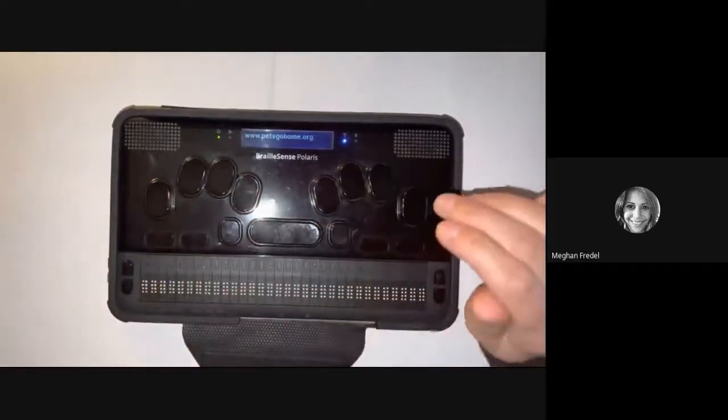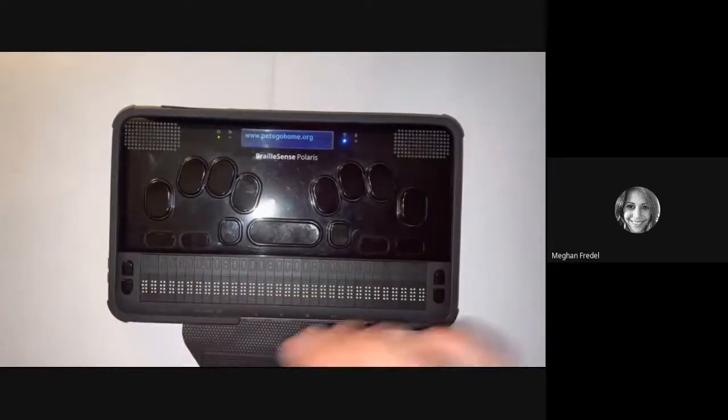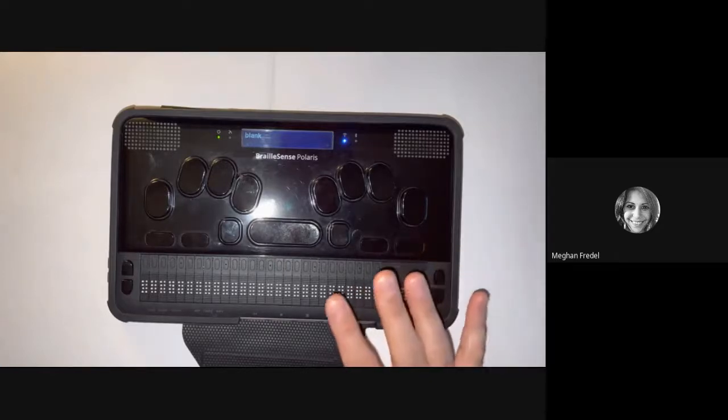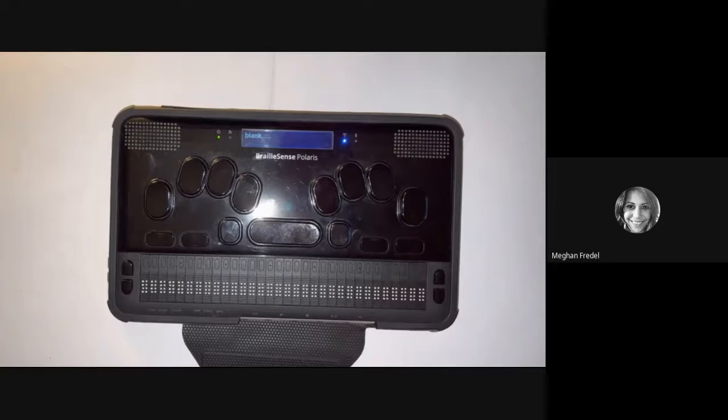I have typed in www.petsgohome.org. Loading. And what's going to happen is it's going to load my web page, and then it's going to provide me with a list of links that I can scroll up and down through my arrow keys. And I can also use my F3 to go forward, or my space plus F3 to go backwards. When I find a link in the list that I want, I just simply go ahead and press enter and go ahead and browse.